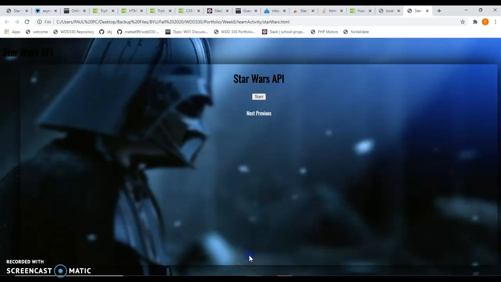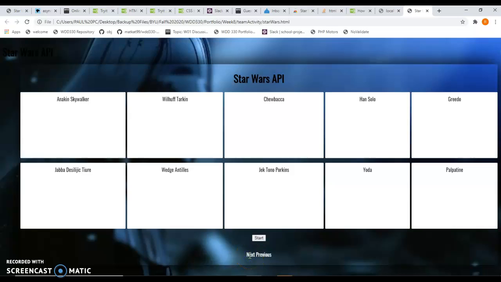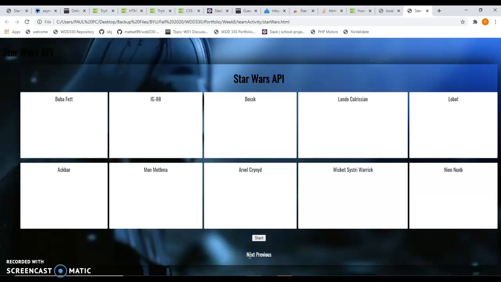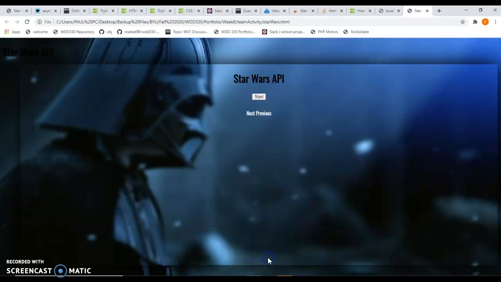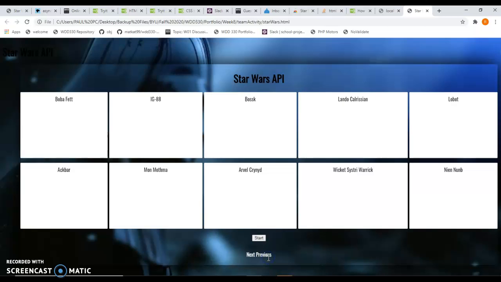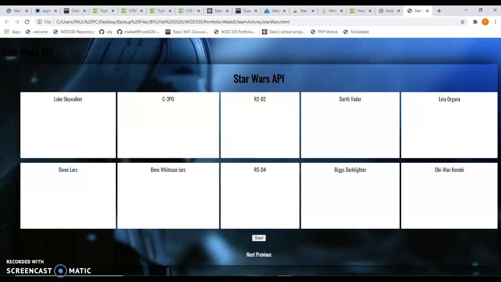You can click the next button and it should bring up the other pages. The previous button should also work. If you want to go to page 1, you have to click on start.